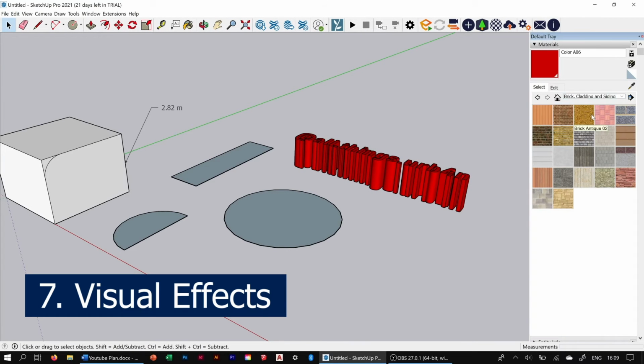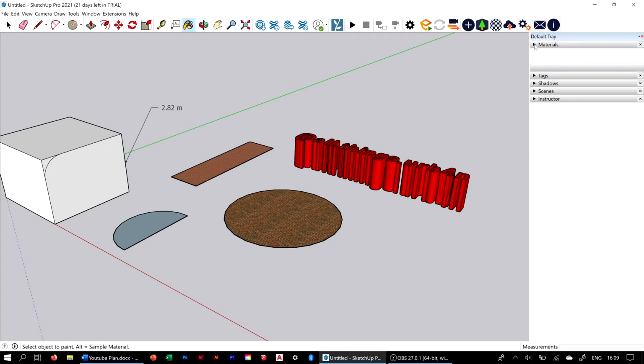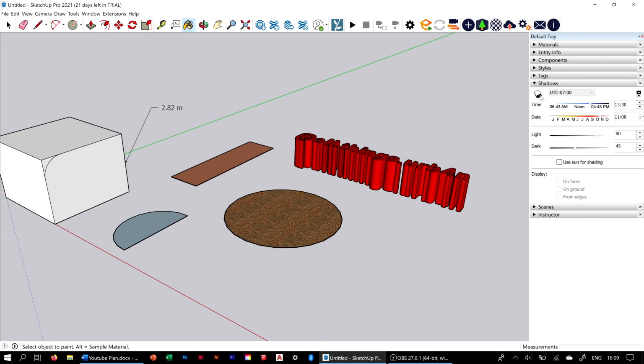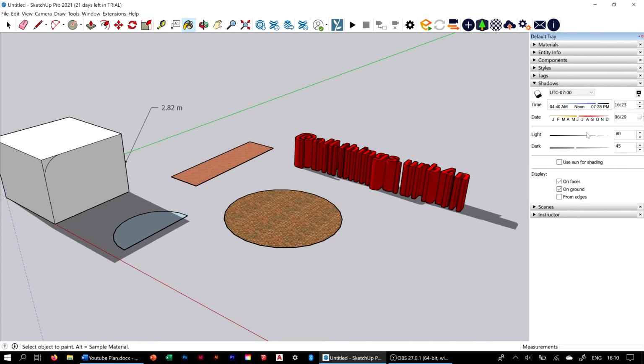SketchUp offers an array of visual effects. Under the materials panel you can choose from colours, metals, bricks and more to add detail to your model. To make it more realistic, you can use the shadow tool by pressing this white box. You can easily adjust the date and time, as well as the strength of the light and dark effects.